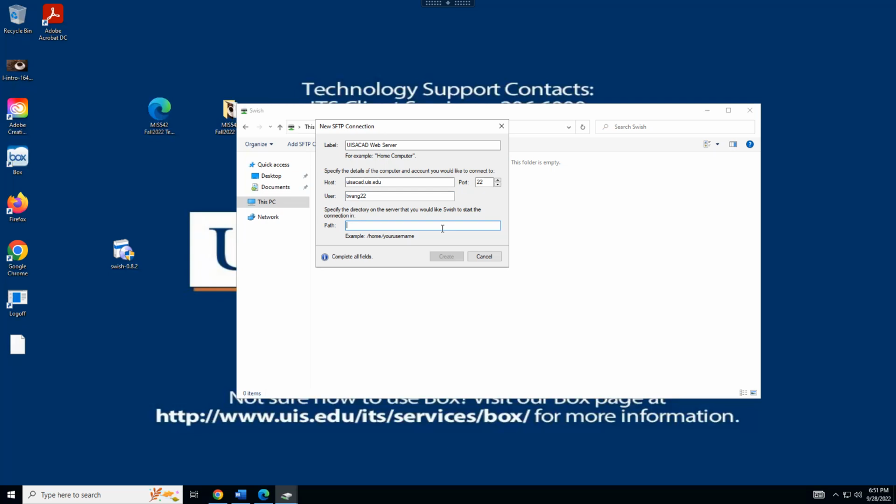And there is an example at home. The default Apache web server will create a home directory on the Linux system. So you put /home, and after the slash is your name. In this case, it will be your account name. In my case, it will be TWNG22. In your case, it will be your net ID.